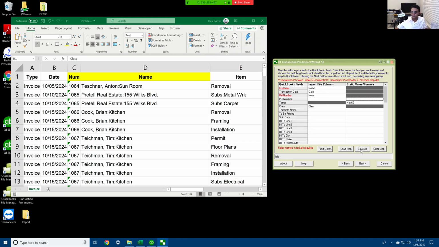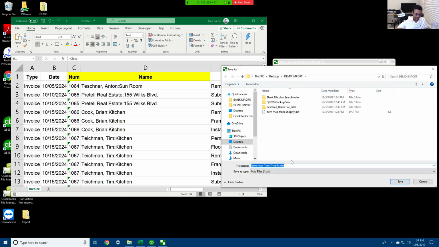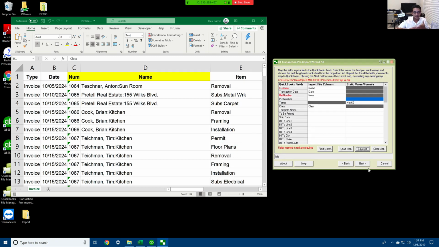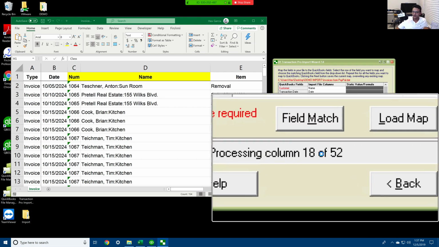Okay, then I'm going to click on save as, save my mapping as invoices from PayPal, whatever it is, like whatever I'm getting the information from, I'm going to save the mapping. So next time I pull up a similar spreadsheet, I can pull up my mapping. And I'm going to click on next, and it's processing 52 lines.